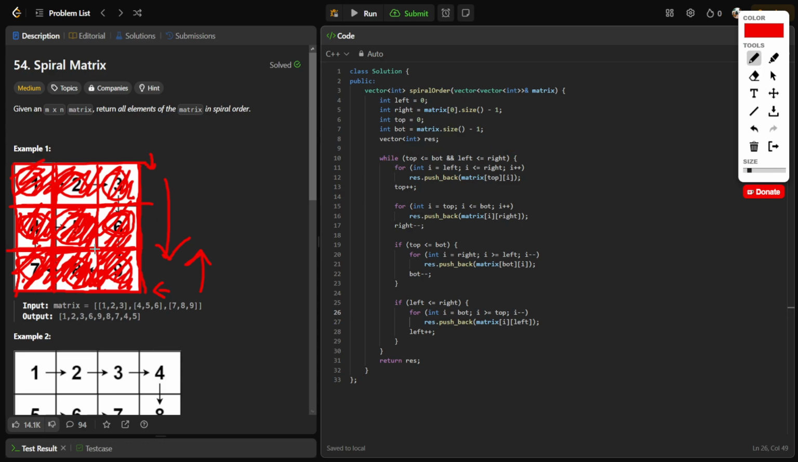Top is now at bot, right? So top and bot are at the same row. For here, we don't push anything because top and bot are the same, right? But the right pointer will still run. So right will still go over here. So now over here. So this is left and right.